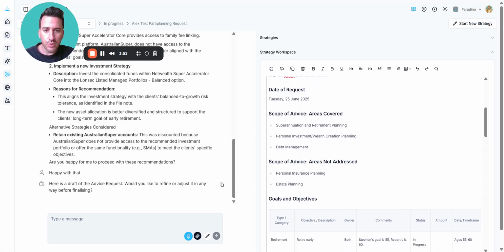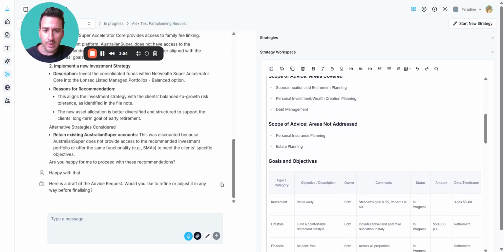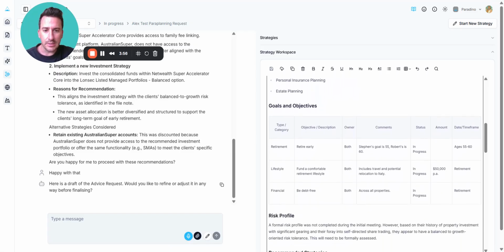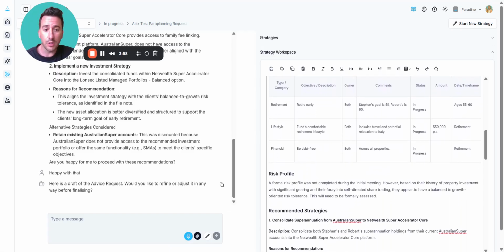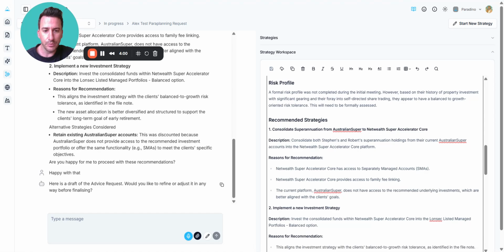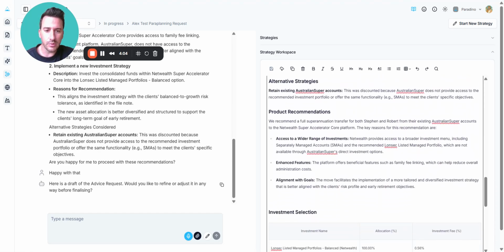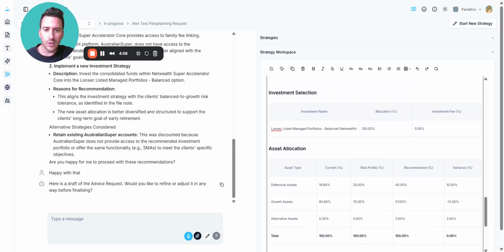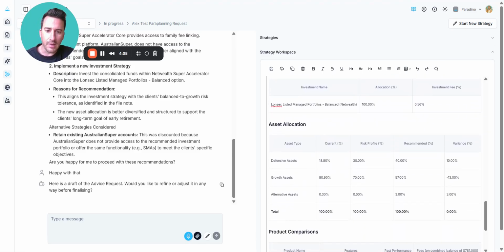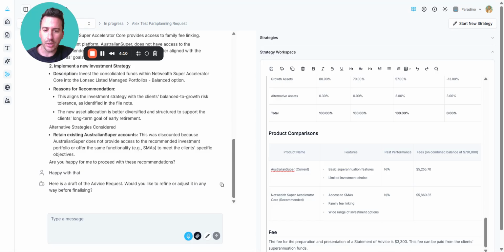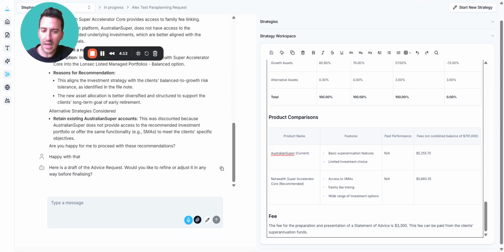But cool. So we're going through scope of advice, the areas that have been covered and not addressed. The goals and objectives which I've asked to be populated into a table. She lists the recommended strategies that we've already confirmed with her, and then goes through some MERs, asset allocation, and product comparison, and the fee.